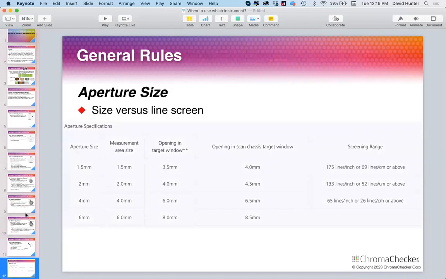Now, let's talk a little bit about some general rules. We're going to start with aperture size. The aperture size is affected by the line screen of the print that you're imaging. The lower the line screen, meaning the more coarse the line screen, like typical newspaper is 65 to 100 line screen per inch, so you see the dots, they're very large dots. In that type of printing, you want a larger aperture to capture the color. You don't want the dots to unjustly bias what the eye or what the instrument's actually seeing.